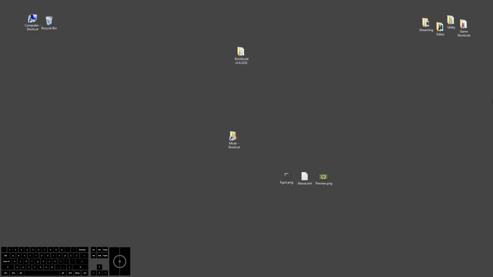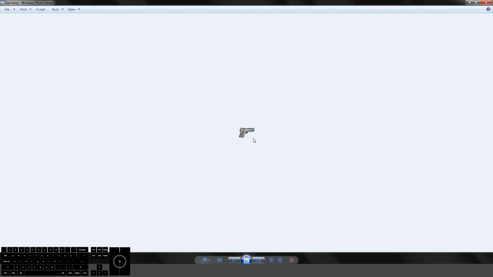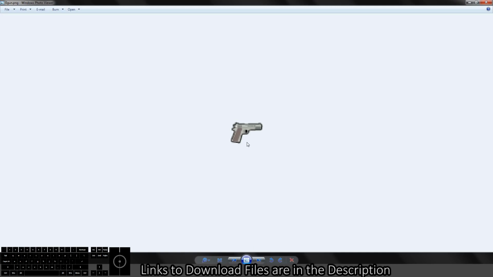Alright, E-Man here. Today we're going to do a tutorial for Rimworld. It's going to be a gun tutorial. We're going to do it from scratch, except for 3 files that I've already prepared. I've got an E-gun PNG, just a skin for the gun that we're going to use.